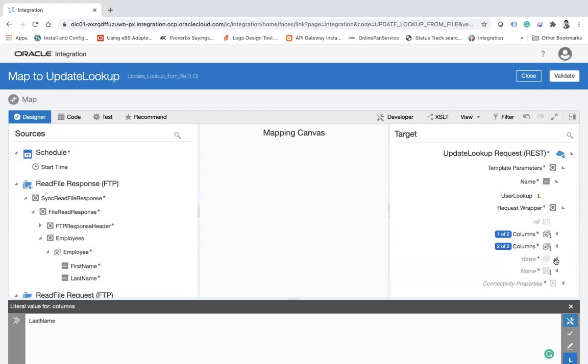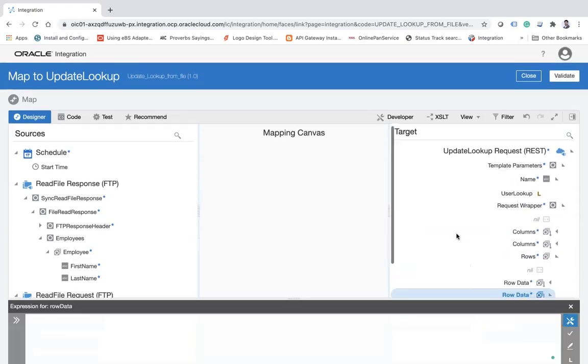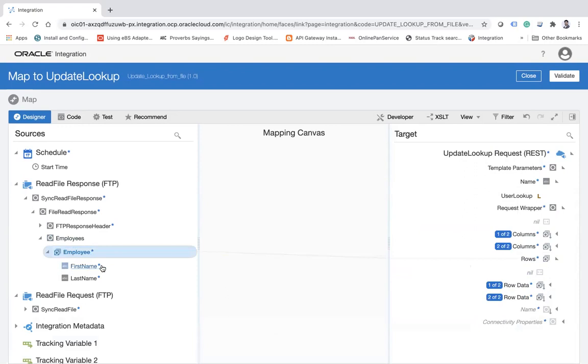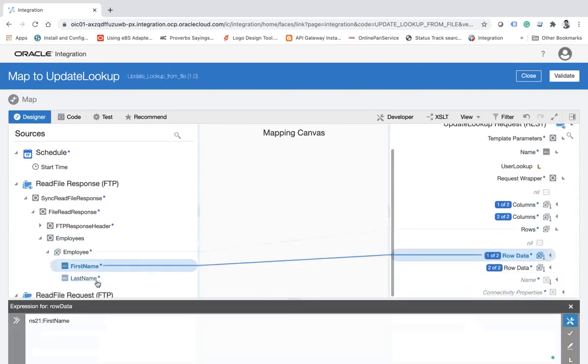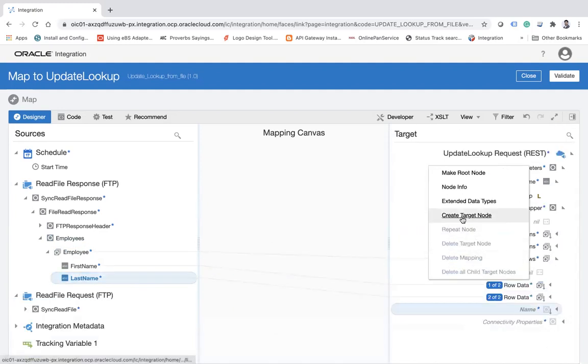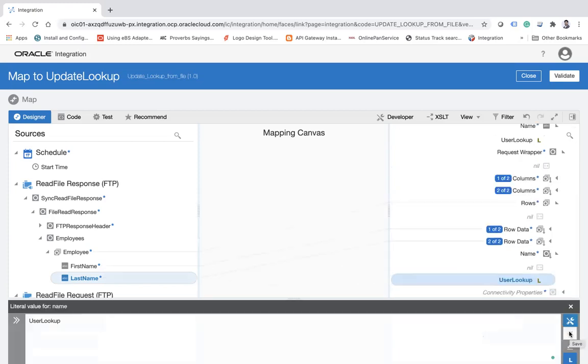Fine. And then in the rows, what I need to do, row data. Okay. So row data is also repeated. So click on a repeat node. And in these rows, I'll just put employees to rows. Okay. And then first name to first row data and last name to second row data. Fine. And now in this name, I also need to provide the lookup name. The lookup name is my user lookup, user lookup, and then fine. Now my mapping is completed.